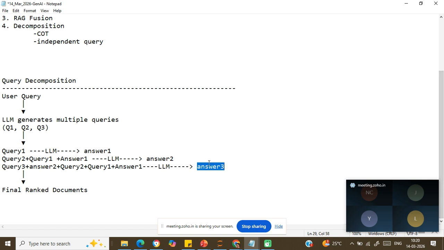Now say this is the final answer, or basically the documents in terms of the vector store. What we get in terms of answer is nothing but the documents. So the question is given to the LLM, then based upon the documents fetched, it is going to frame one answer, and based upon that answer and question, it is going to frame a second answer.